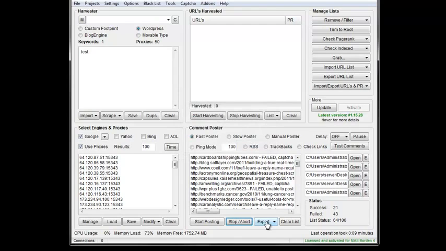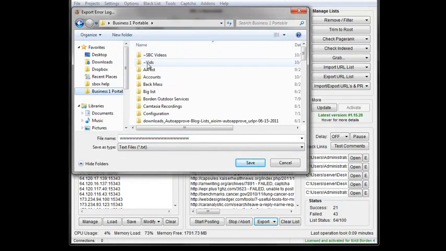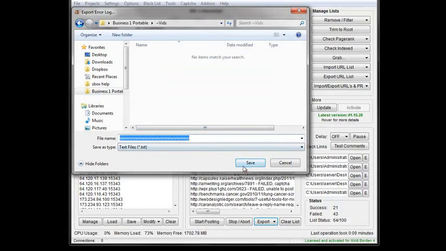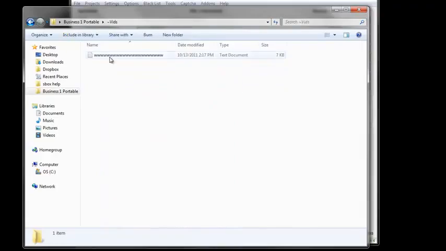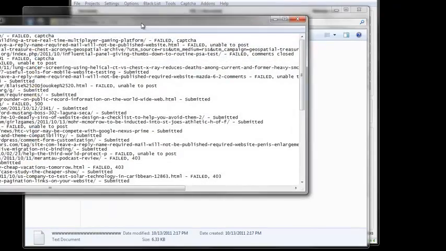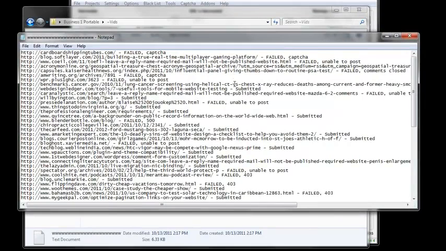Once the comment poster is completed, let's go to export and export an error log, and we'll just save it here. And I'm just going to give it a bunch of W's there just to find it easy. And then let's go back in here and look. When we open it up, we can see a text file here, and it gives us the sites we were posting to, and you can see here next to it, it gives us a reason code. So this one failed because of CAPTCHA.